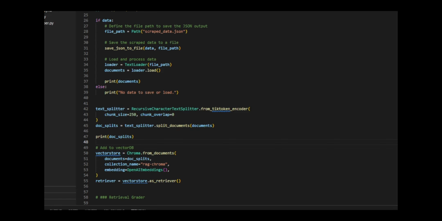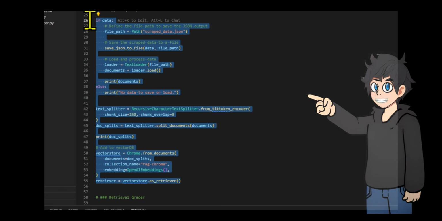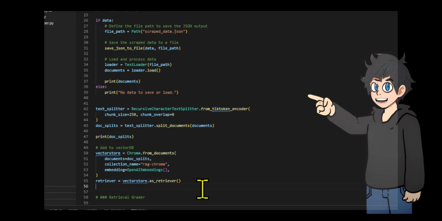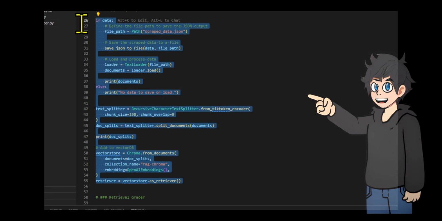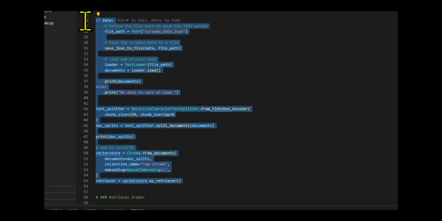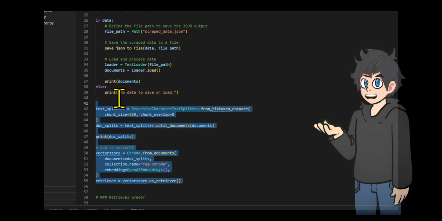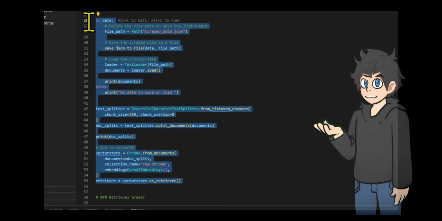We define a URL to scrape data from any website you would like to scrape using the scrape pricing data function. If data is successfully retrieved, it is saved as a JSON file named scrapedData.json using the Path object. The saved file is then loaded with a text loader and printed. If no data is available, a message is displayed indicating there is nothing to save or load. Remember, this is not the best way to load. Feel free to improve this part. I couldn't have more time to do it, but I will leave it for you guys.